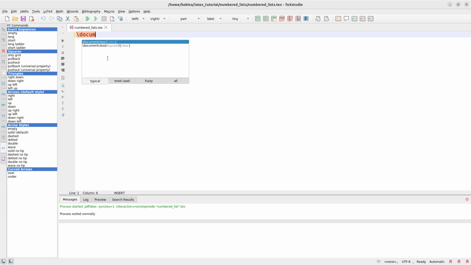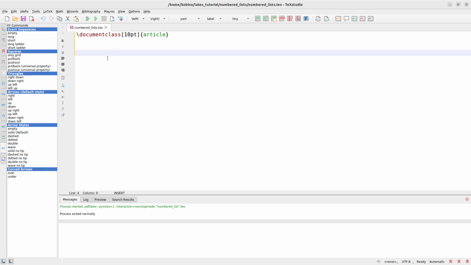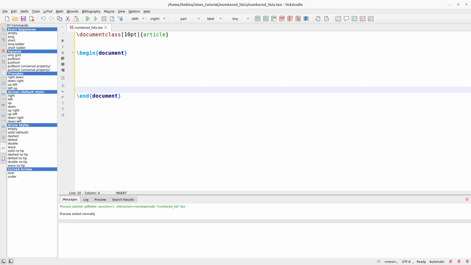I'll say \documentclass[10pt]{article}. That'll be my document. I'll say \begin{document} and then \end{document}. In between is where we are going to put our commands to insert our numbered lists.